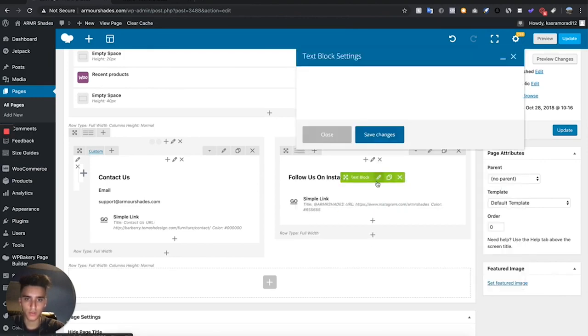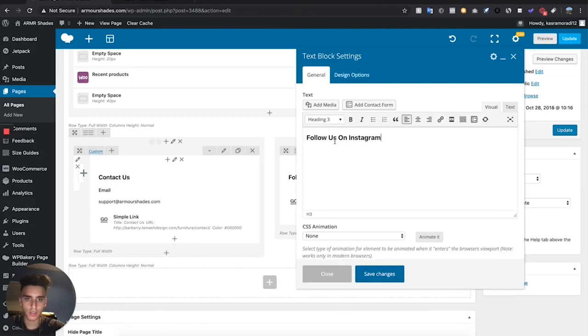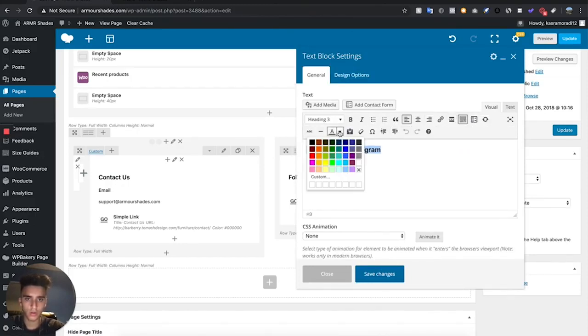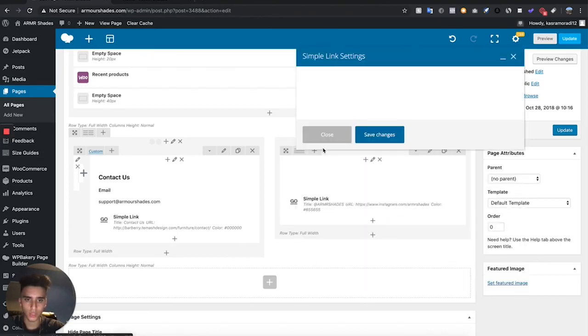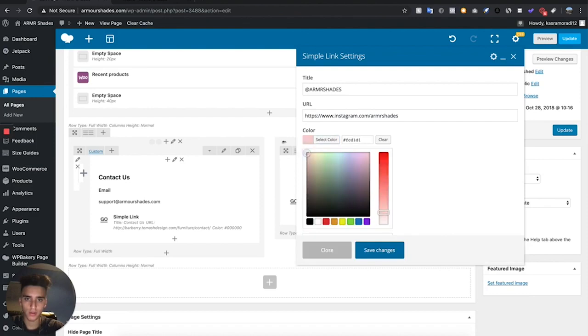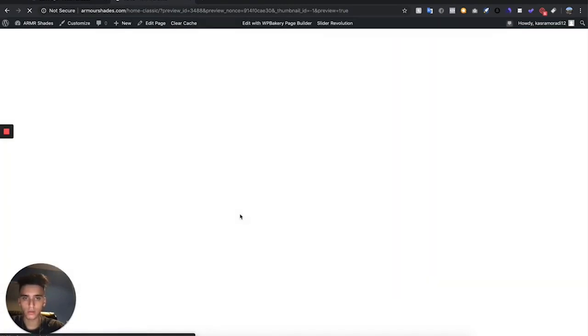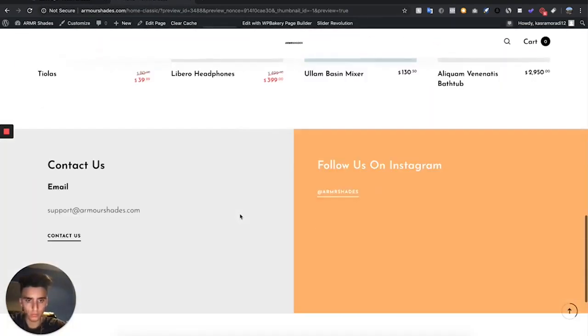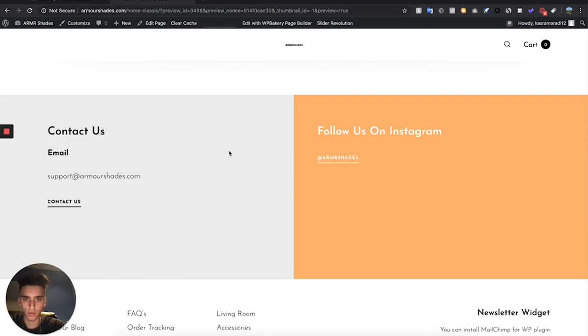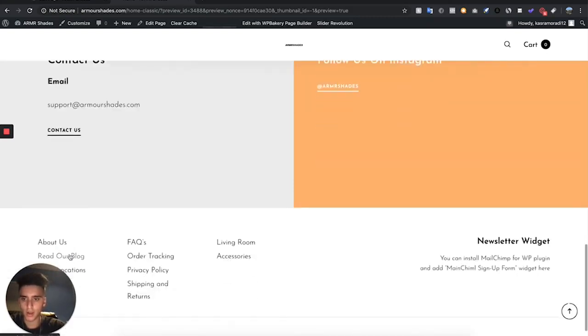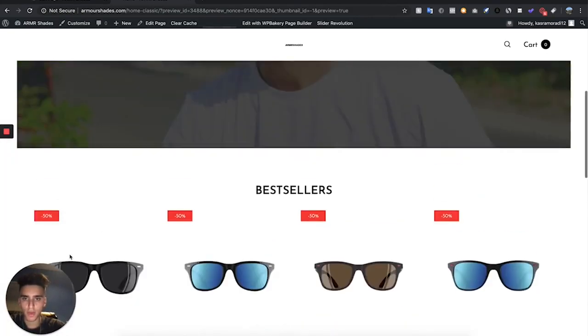We're also going to have to change the text from black to white. There's a toolbar. Let's change this to white. And then change this as well to white. And preview that. There we go. So follow us on Instagram at Armor Shades. Contact us right there. Now that is all done. So our main page is done.